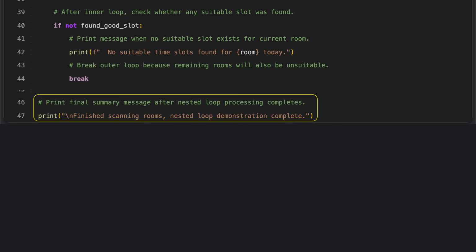At the end of the program, a final message is printed to confirm that scanning all the rooms with nested loops is complete. This message acts as a clear summary for the user. It indicates that the example using nested loops with break and continue statements has run and finished successfully.